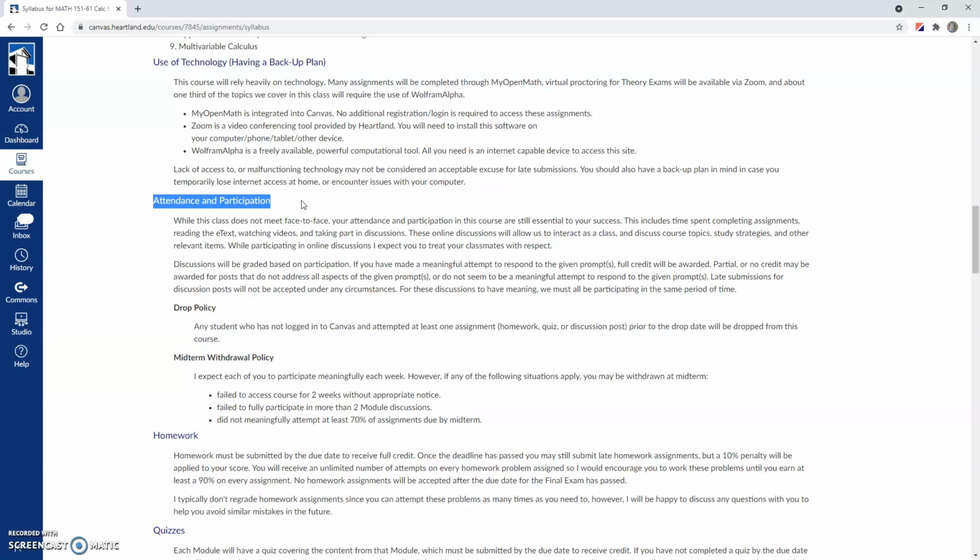Your attendance and participation in this class are required. While we aren't meeting face-to-face, there are weekly expectations, things you should be completing, reading the e-text, watching videos, taking part in discussions. We won't have discussions every week, but when those do pop up, those will be required activities with different requirements outlined for what you need to complete.